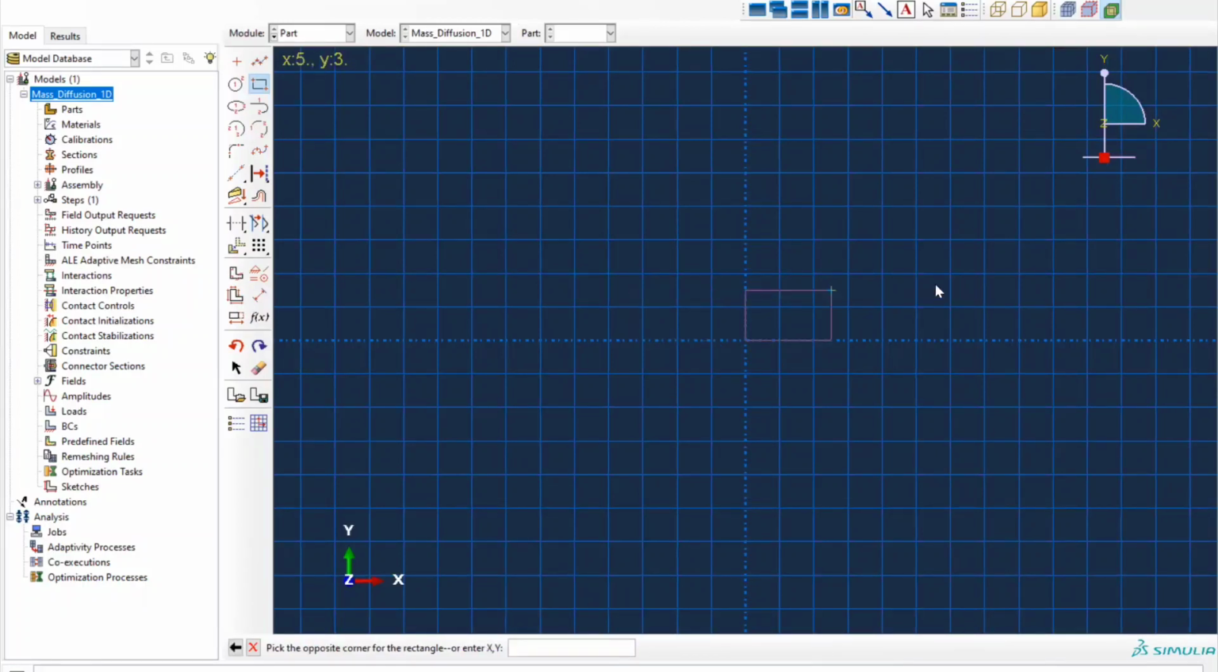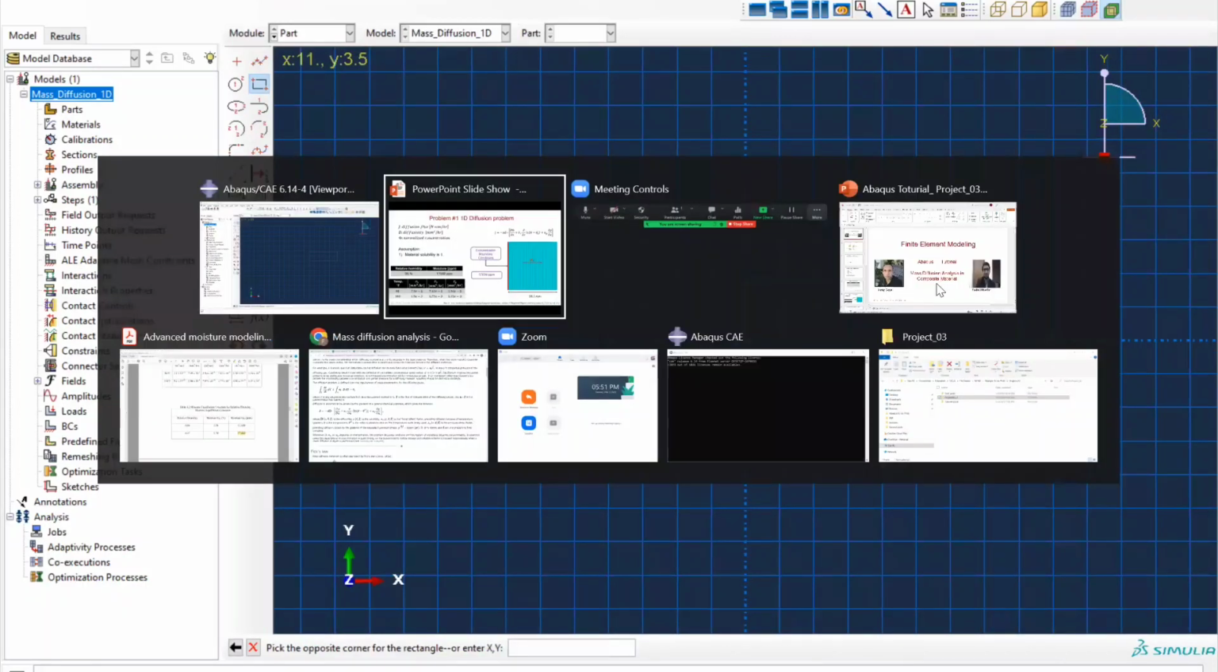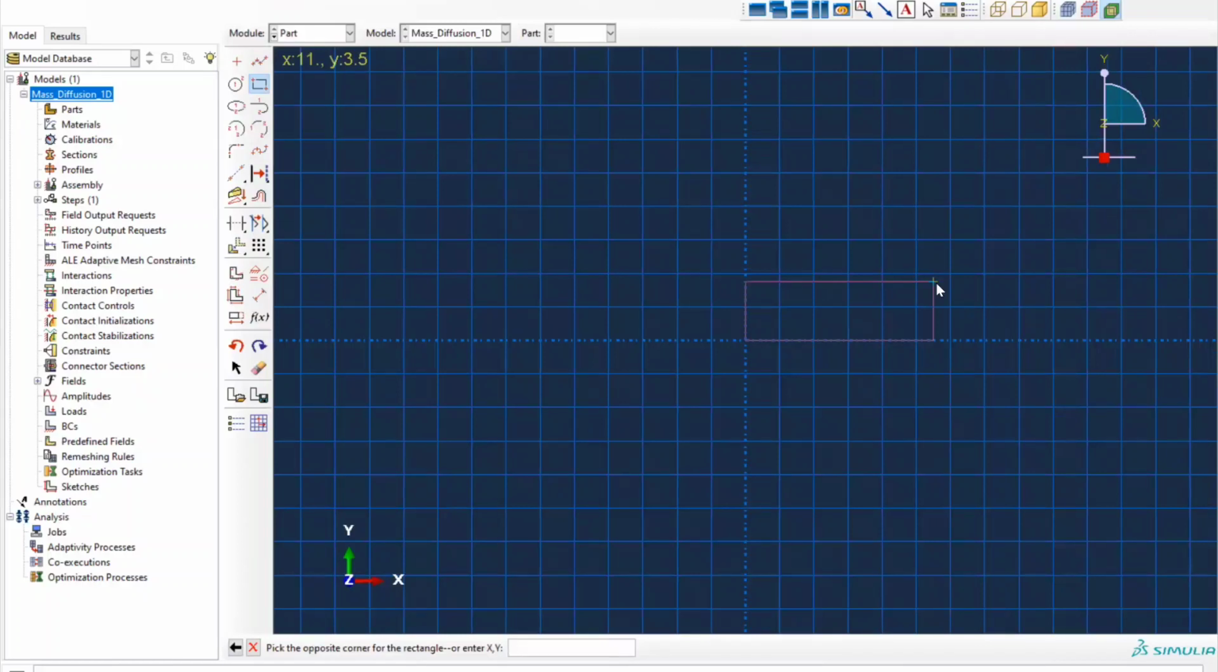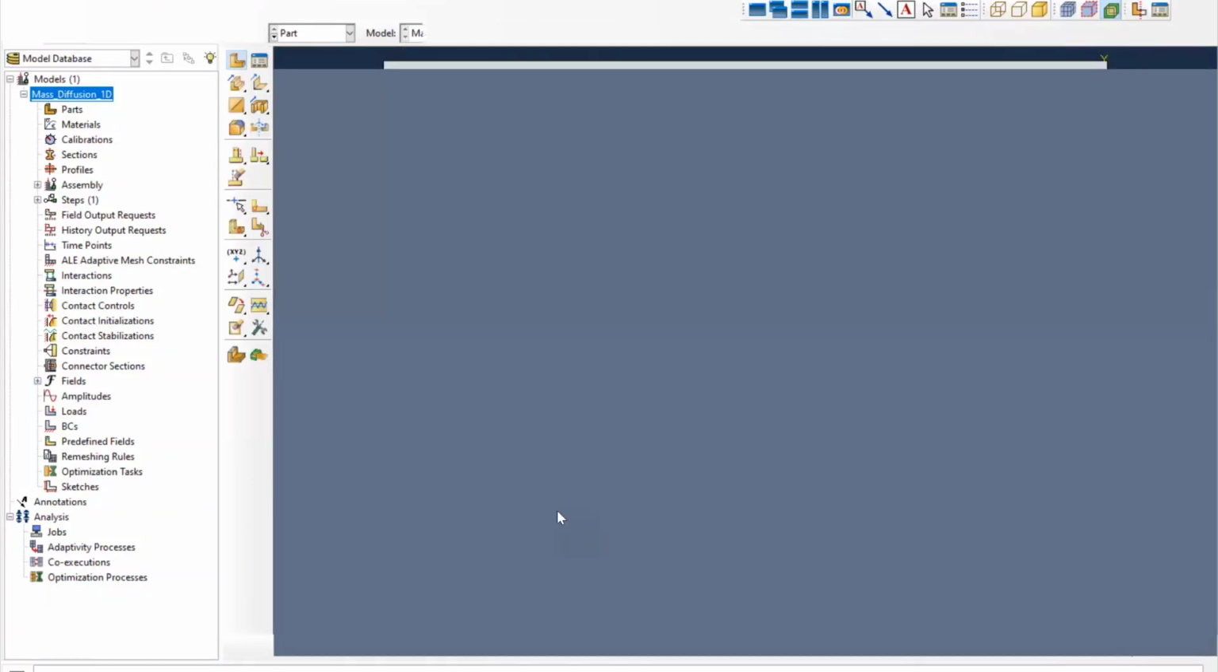0, 0. And then we will use 38.1, and let's have a height of 30. The height is not going to play an impact on this here. So done.